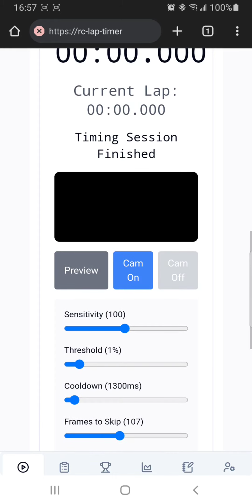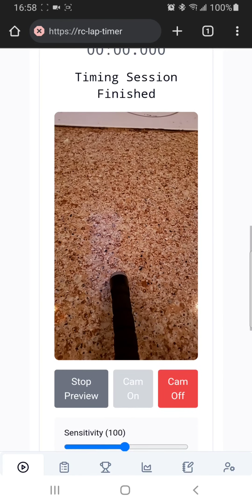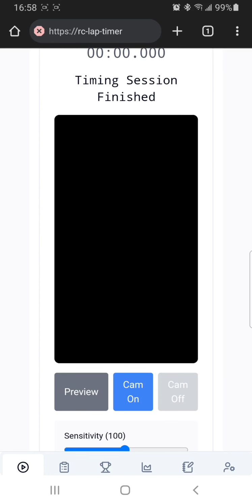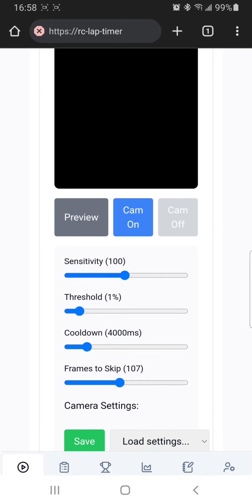But the idea here is you can hit preview. You'll see the camera comes on. And I've got a little toy car here. I'm just going to scroll through the frame. And if we hear it beep, we know that motion detection is working. All right, so there we go. We'll test it one more time. All right, so we can go ahead and stop preview. Now we found some settings that work pretty good. I'll turn my cooldown back up.